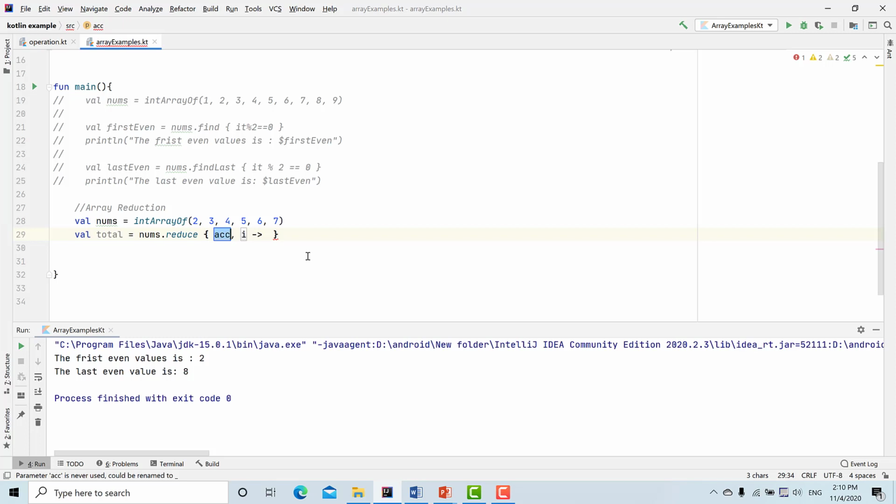This reduce takes only 2 arguments. The first one is the accumulator. Accumulator means every time it accumulates, it multiplies these items and stores the result inside the accumulator. If I multiply 2 by 3 and store that inside this, the second time it will multiply by 4 and store that in the accumulator, and the fourth time it will multiply by 5 and store that in the accumulator.